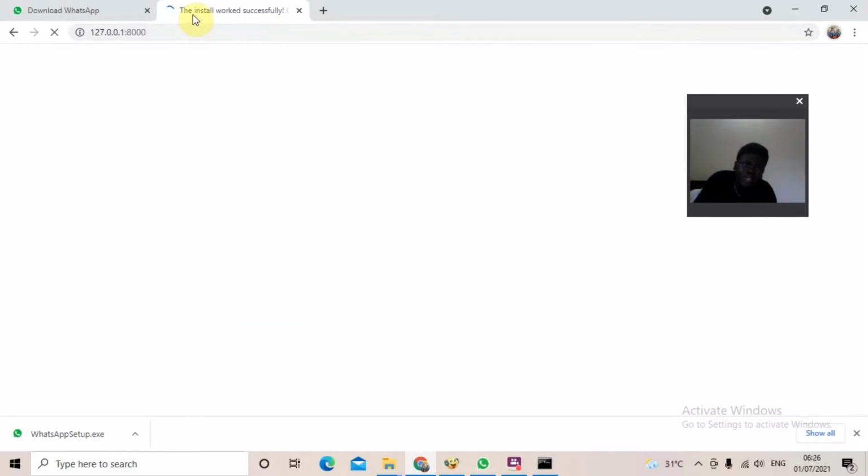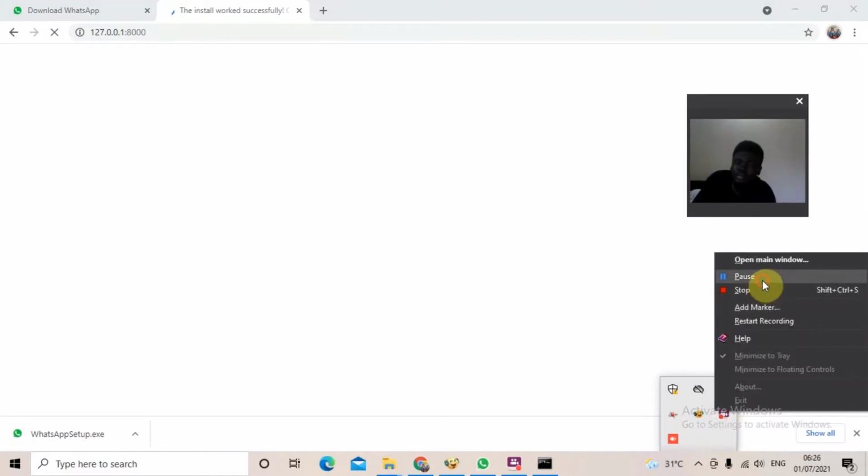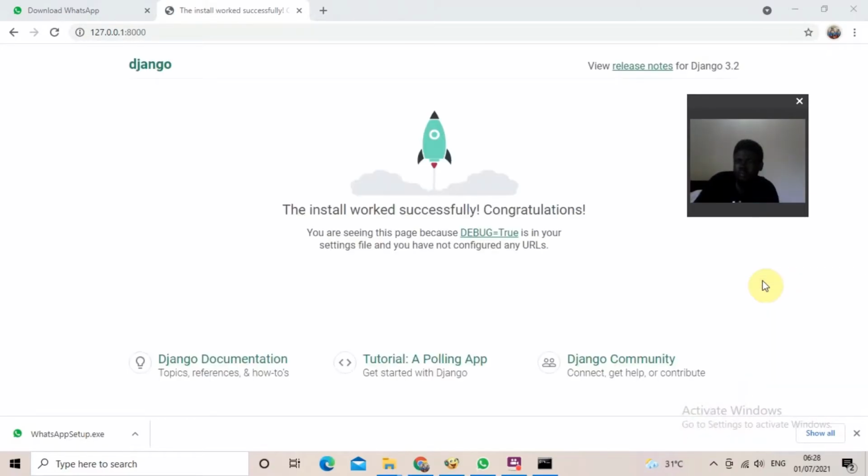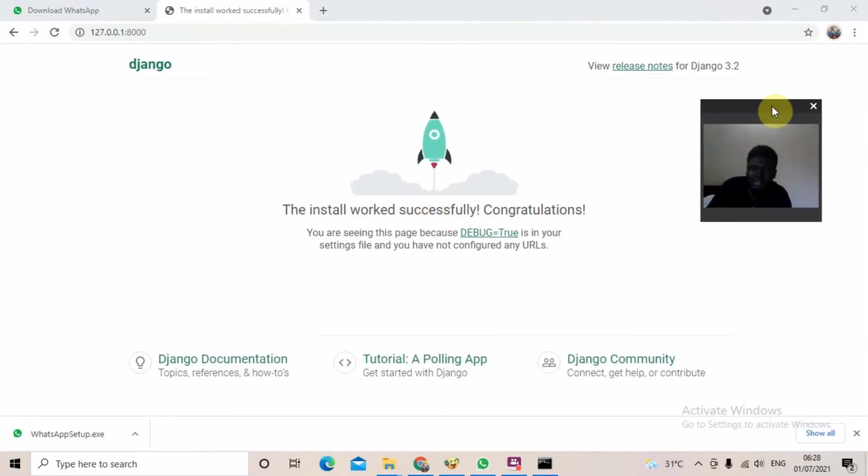So it's loading now. If you see the title, it says the install worked successfully. So after doing that, just wait for it to load, and then you are going to see how it looks like. So this is what it looks like, this little rocket and everything. This is how the page looks like. See our Django documentation, Django tutorial, and this is how it looks like.